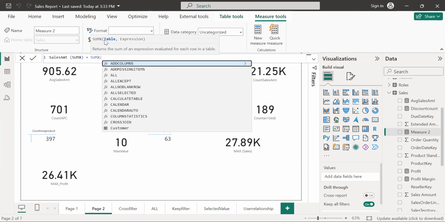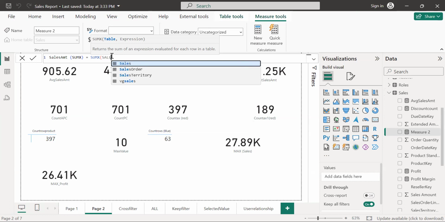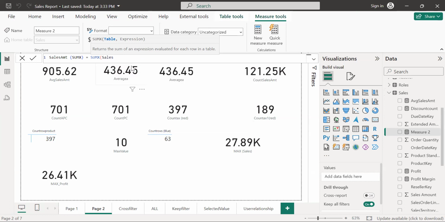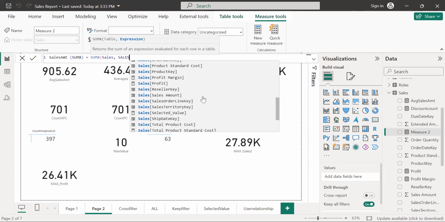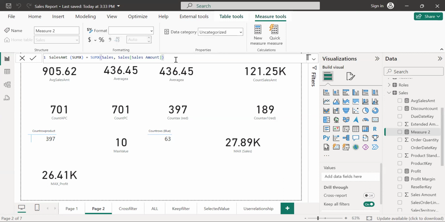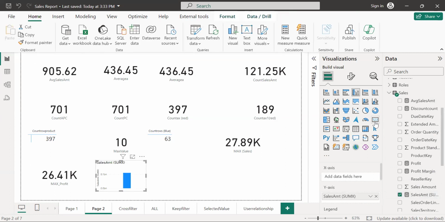Now I'm interested in a table known as sales. Now I'm telling it that I want to sum this. So what am I interested in? Let's say sales amount. That's an expression. So that is going to give you the sales amount because the sales amount is located in the sales table. So I need the sum of it. That gives me the sales amount.